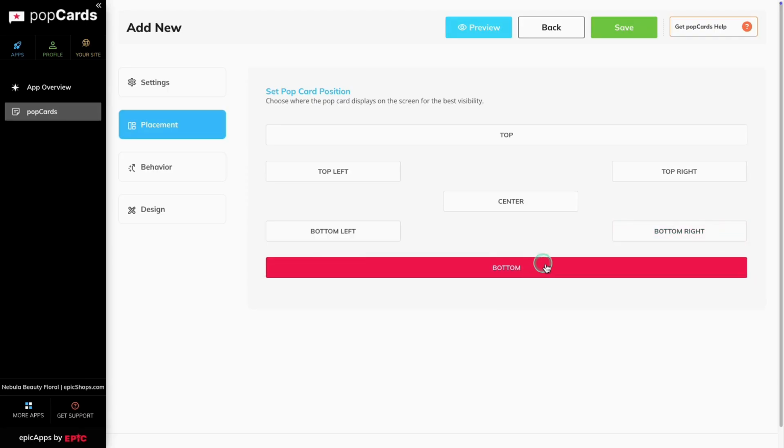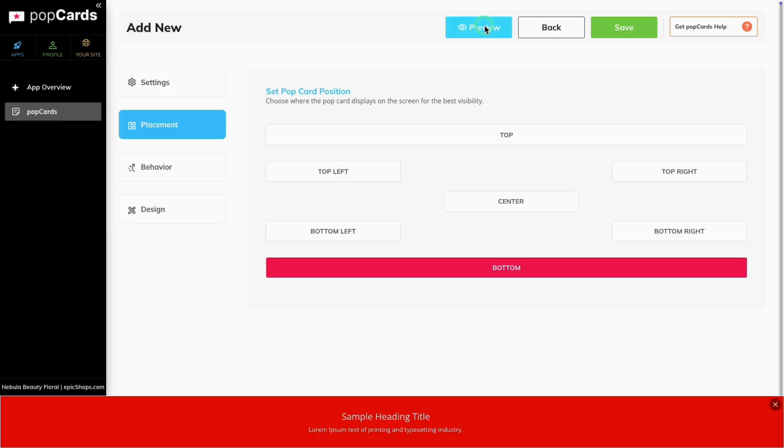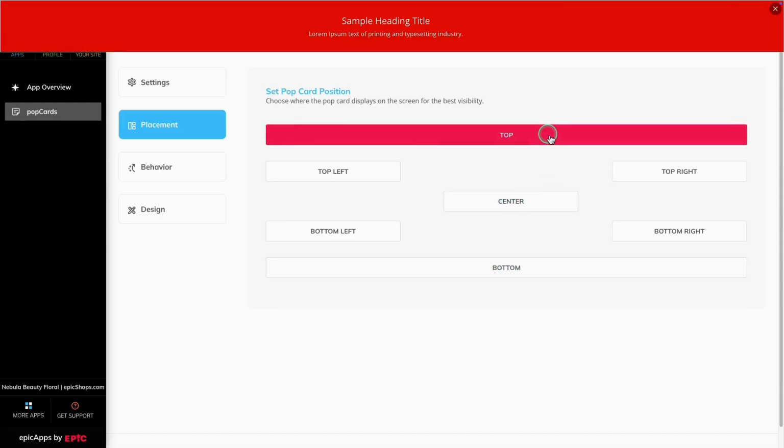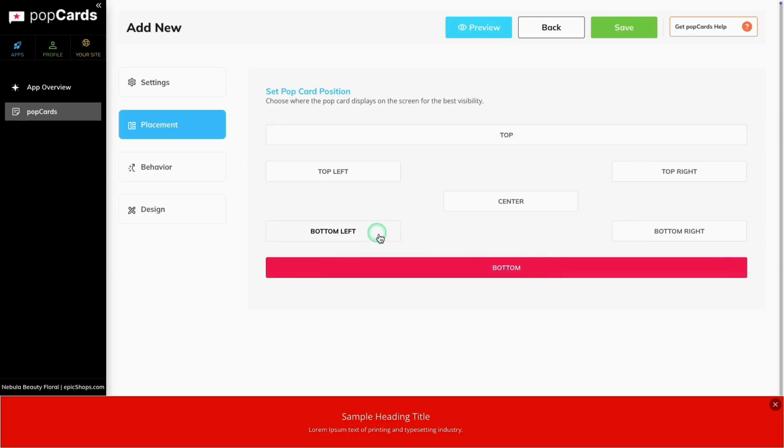If you see the preview button available, you can use it to check how your PopCard looks on the page as you adjust the placement. If you want something that immediately gets attention, try center or top. If you prefer something more subtle that doesn't interrupt the browsing experience, the bottom or corner placements work great.